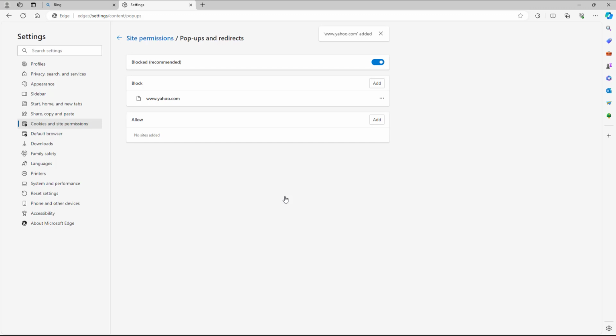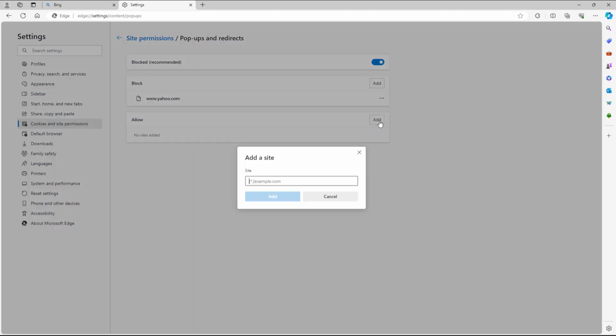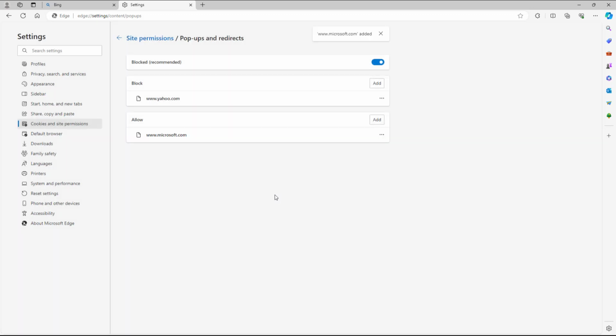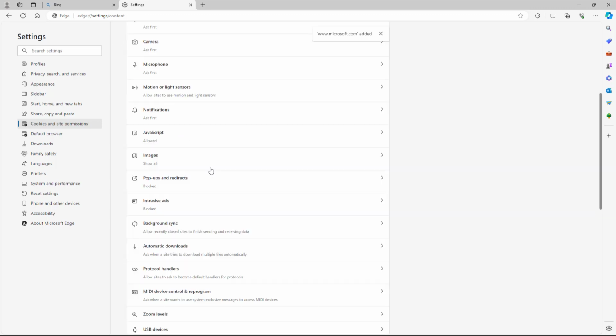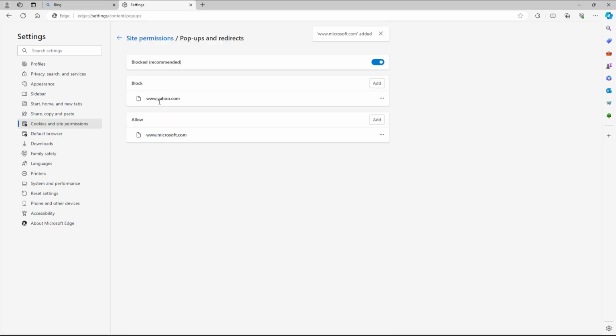But let's say you want to enable pop-ups from certain websites, then you can go over here onto add right here, and then simply type in www.microsoft.com right here and click on add, and from that particular website the pop-up will be enabled. And if I were to go back, then you can see that pop-up is in block state right here, but it will allow Microsoft.com.